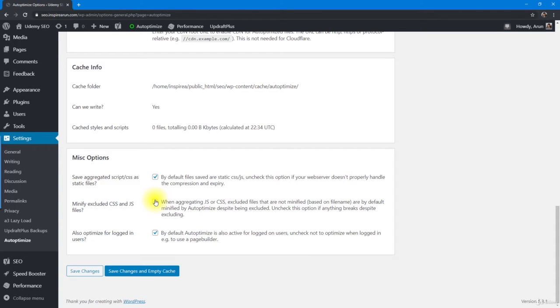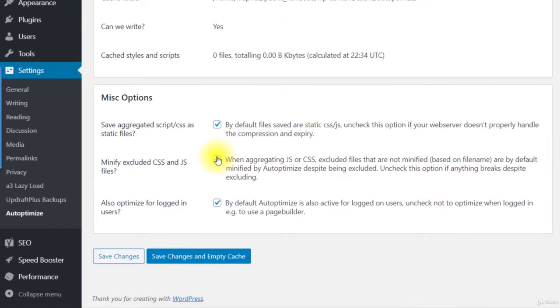Though they are excluded from all the comprehensive Auto Optimize features, we can just choose them to be minified by enabling this option. After installing and configuring this plugin, if your site breaks, then this is the first option you need to disable and click Save Changes and Empty Cache button. So try disabling this only if your site breaks after installing and configuring this plugin. Otherwise, just leave it enabled.